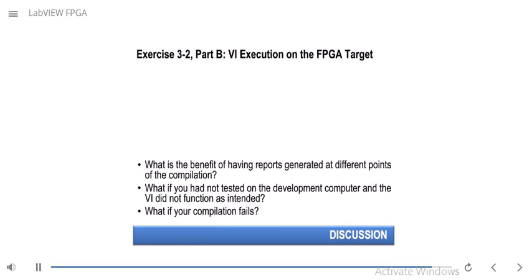Now, if I had tested that VI on the development computer first and hit run, I would have noticed right away that the behavior was incorrect. I could have used my debugging tools and corrected it within minutes, right? And then once I know that everything is correct and the behavior is what I intended, I can go ahead and compile it, and after that hour compile or however long it takes, I'm just troubleshooting whether it fit on the FPGA.